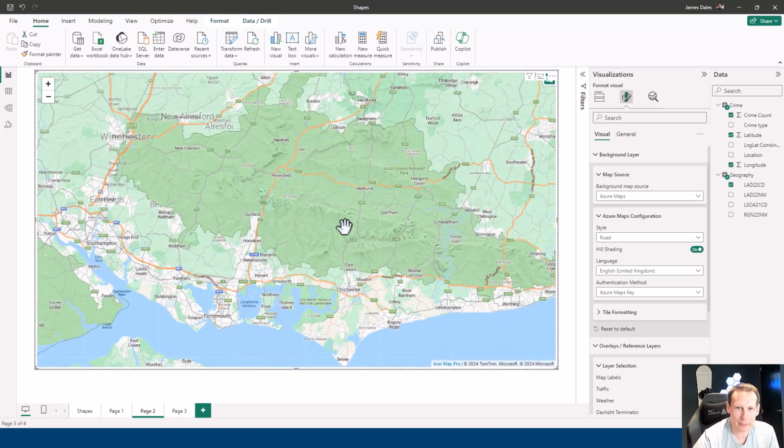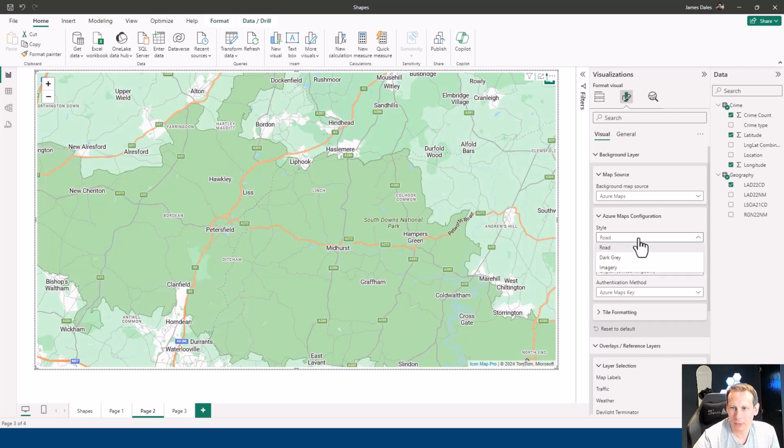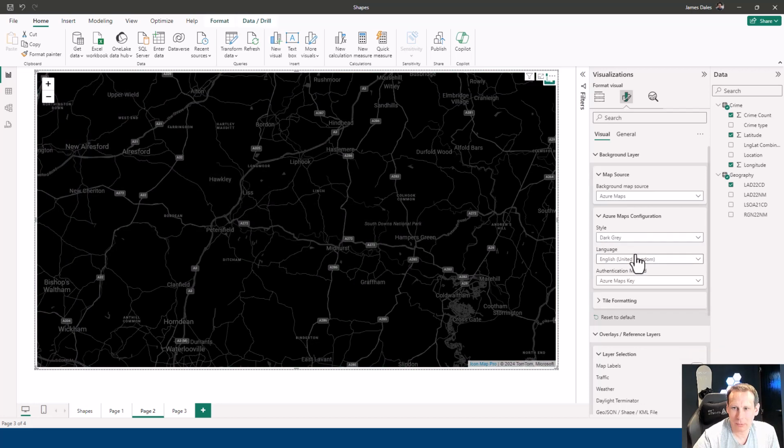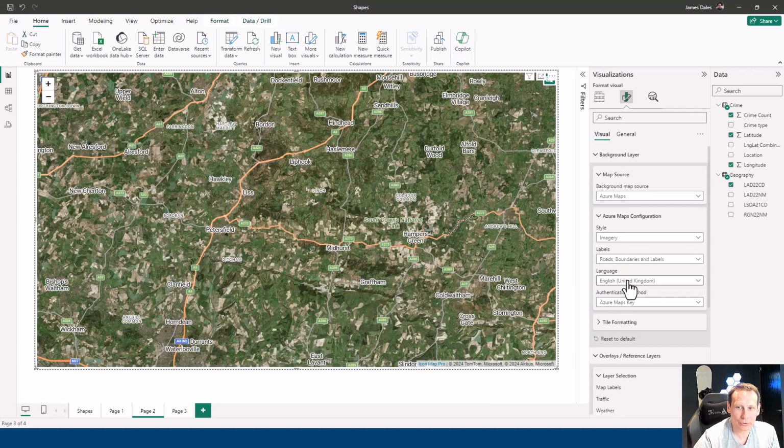So you can see we get the shading giving the effect of the hills. We also have the option for dark grey and satellite imagery. With the satellite imagery, we can choose whether we want no labels at all, whether we want town names, or also to include the roads boundaries along with those town names as well.